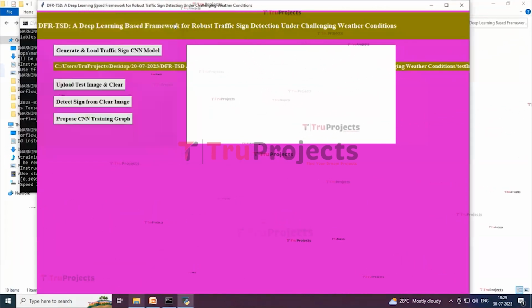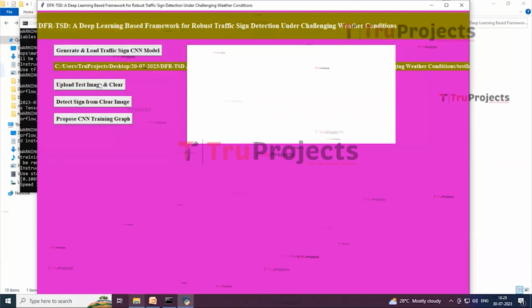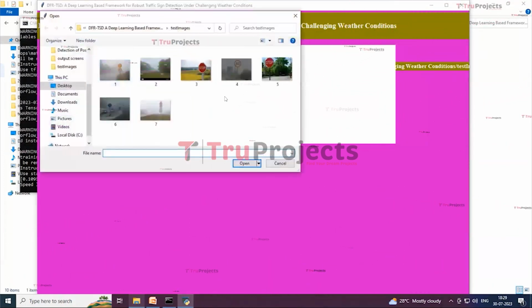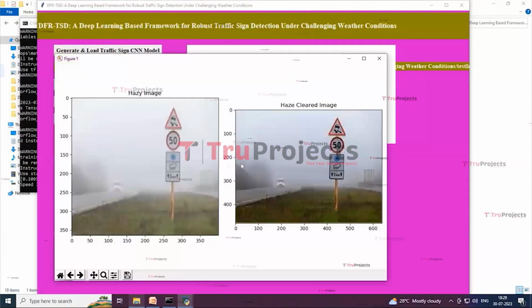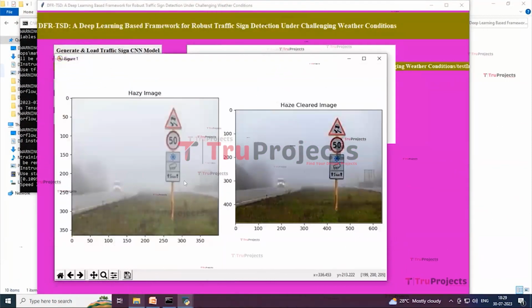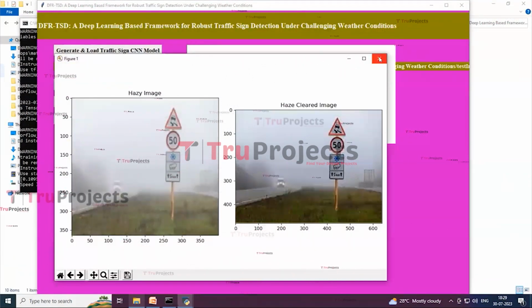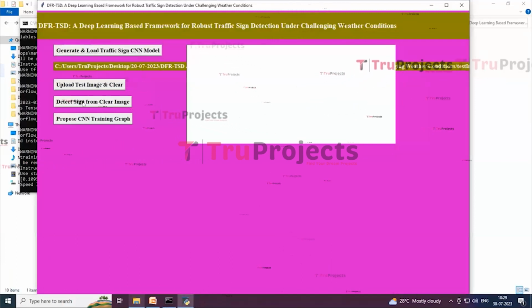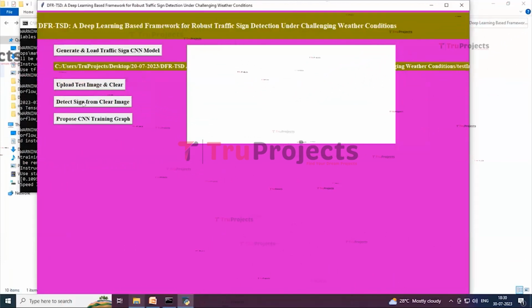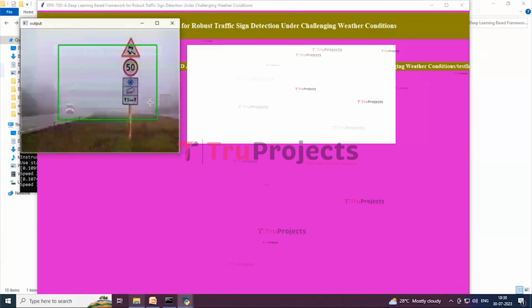Now we can test with another image. Click on Upload Test Image and Clear, and now select this image. Click on the Open button for getting the output. So here the first image is the weather affected image and the second one is the clean image. And now closing this image, click on the Detect Sign from Clear Image button to get the output. So here in this image, the traffic sign is detected, and similarly you can upload and test other images.